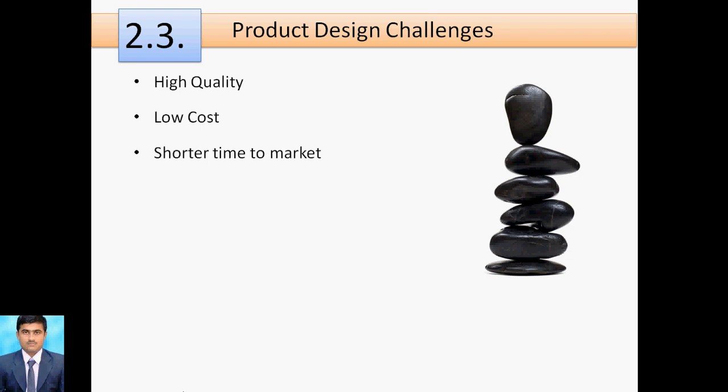The next point is shorter time to market. For example, we take the Google car. Nowadays the driverless car concept is more effective. So it should be approached in a shorter time. A number of competitors are available with that associated theme. If one of the competitors succeeds, that will be a more effective product. So that's why we face a number of problems.